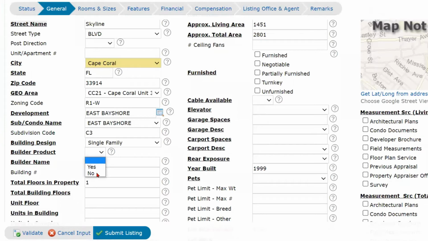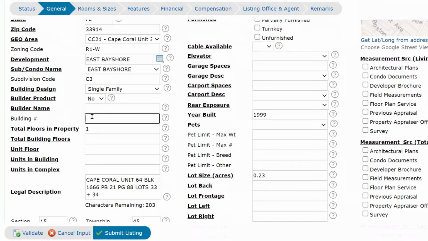Builder product: we're going to say no, because we would only enter yes here if this was a new construction, pre-construction, or under construction listing. And if it was, then we would also be required to enter the builder's name. Because this house has been lived in already, we don't have to enter that information. If you're dealing with a condo, you would place the building number here. Total number of floors in the property, that's pretty self-explanatory. Total number of floors in the building.